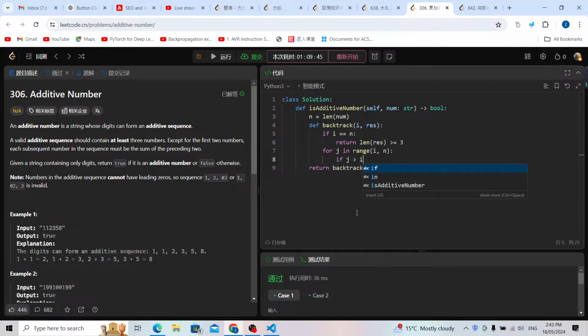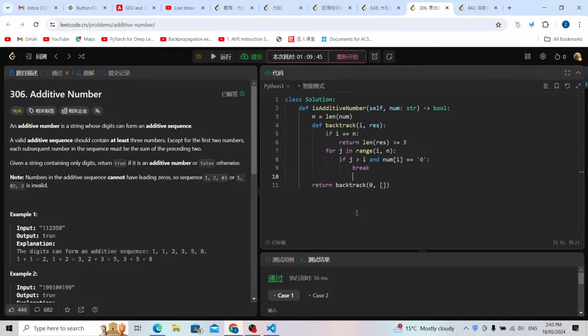Yeah. So if it is at least 2 and num[i] equals 0, it means it has a leading 0. So we're gonna break the for loop immediately. So this is what we must check. We must avoid cases like 03 or 02, this kind of invalid case. If there's no leading zeros, we're gonna start the backtracking.